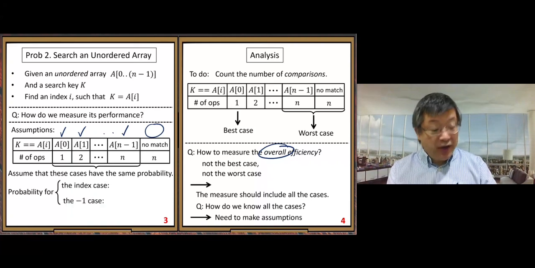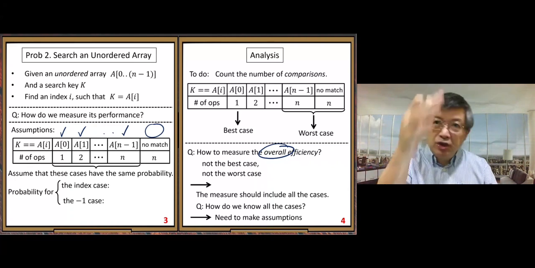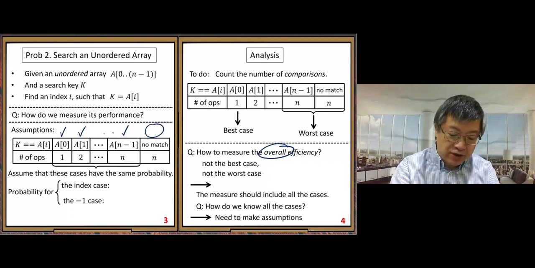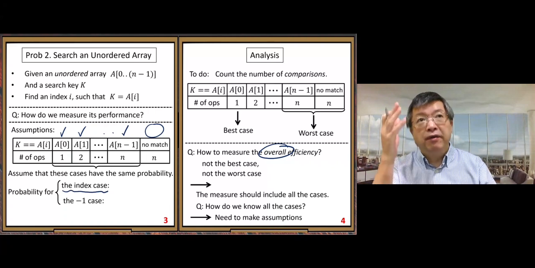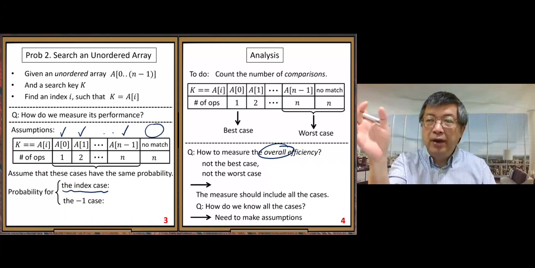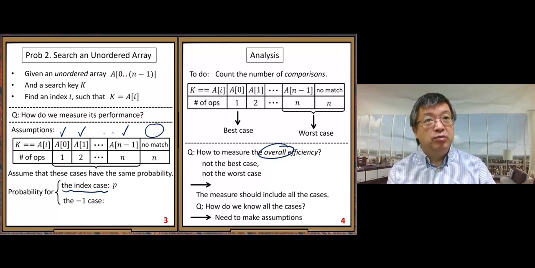Here we look at the two possible cases. The index case: our search function returns a valid index, from 0 through n-1. Then that probability, we assume it is a number p. That p should be between 0 and 1, inclusive. Then the remaining case, the -1 case, is where the function returns the value -1.